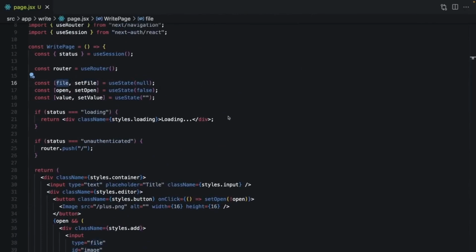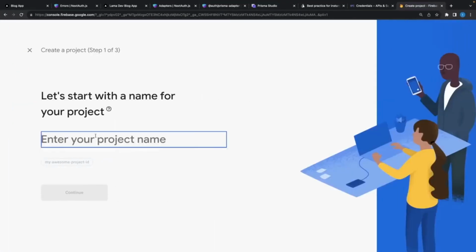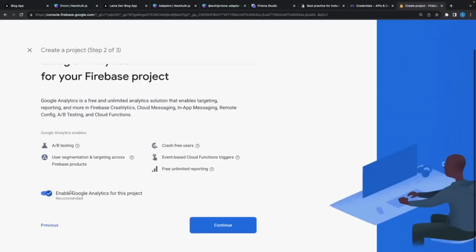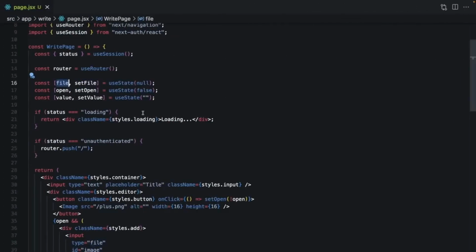And I will create here a use effect, and I will basically say if file changes, directly upload it to Firestore. To do that, I'm gonna open up firebase.google.com. You can add here a new project. Let's write blog. I don't need any analytics. It is going to create our project, and we are going to use the Firebase storage.